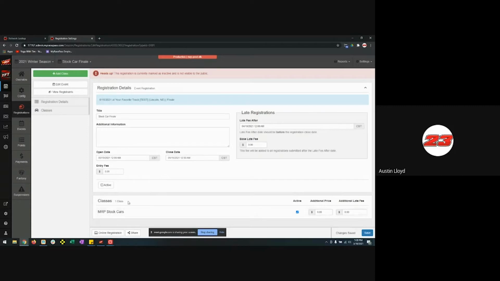In this case, I only have one class as part of my event. If, for whatever reason, you only wanted half of your classes to be able to register, you would just make the ones that you don't need to register inactive by clicking this button here. And the entire registration gets made active right here. So I will do that. I will make it active.